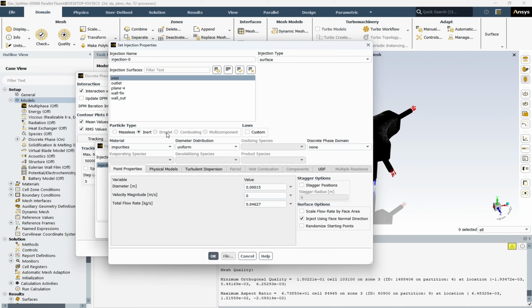Combusting particles are particles that undergo combustion or other chemical reactions. These particles can exchange mass, momentum, and energy with the continuous phase. This is often used in modeling coal combustion or spray combustion.